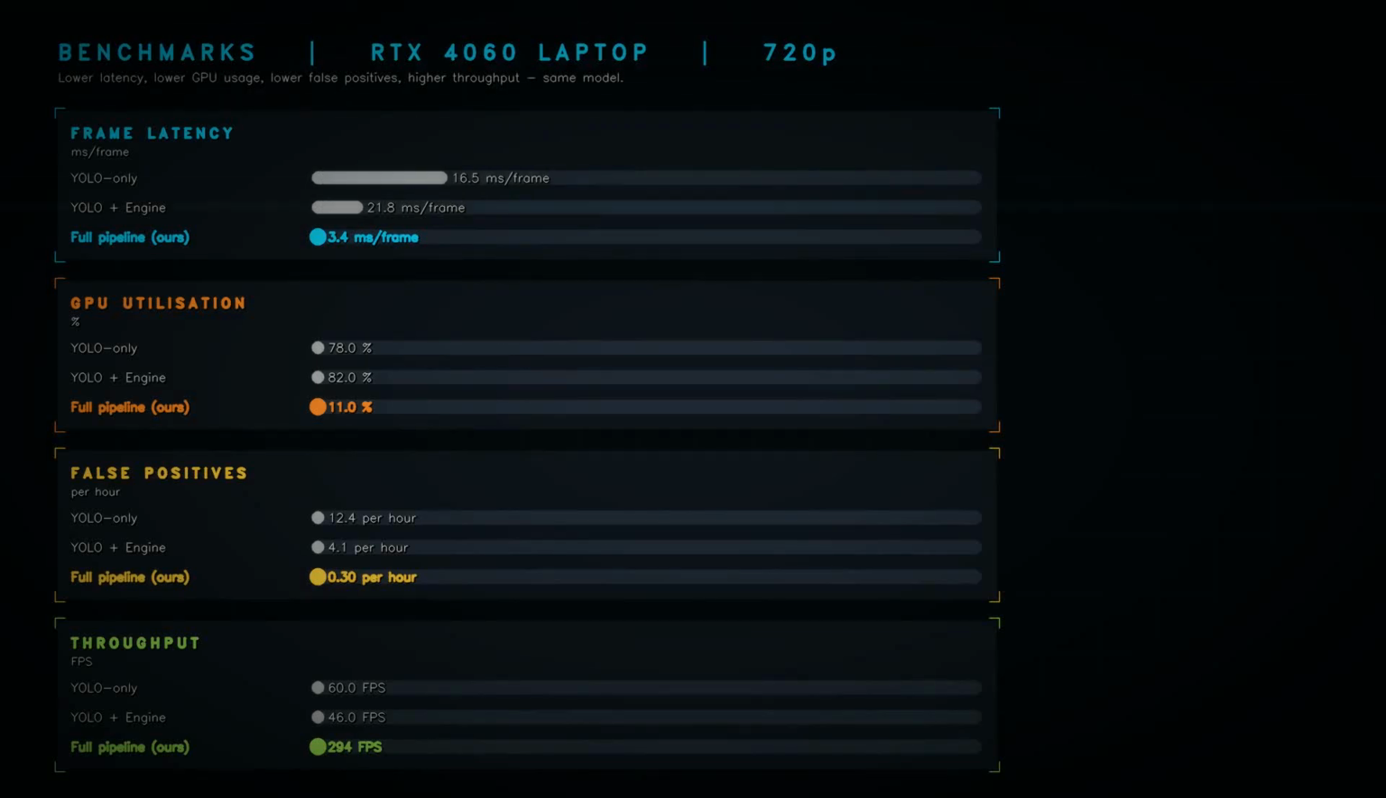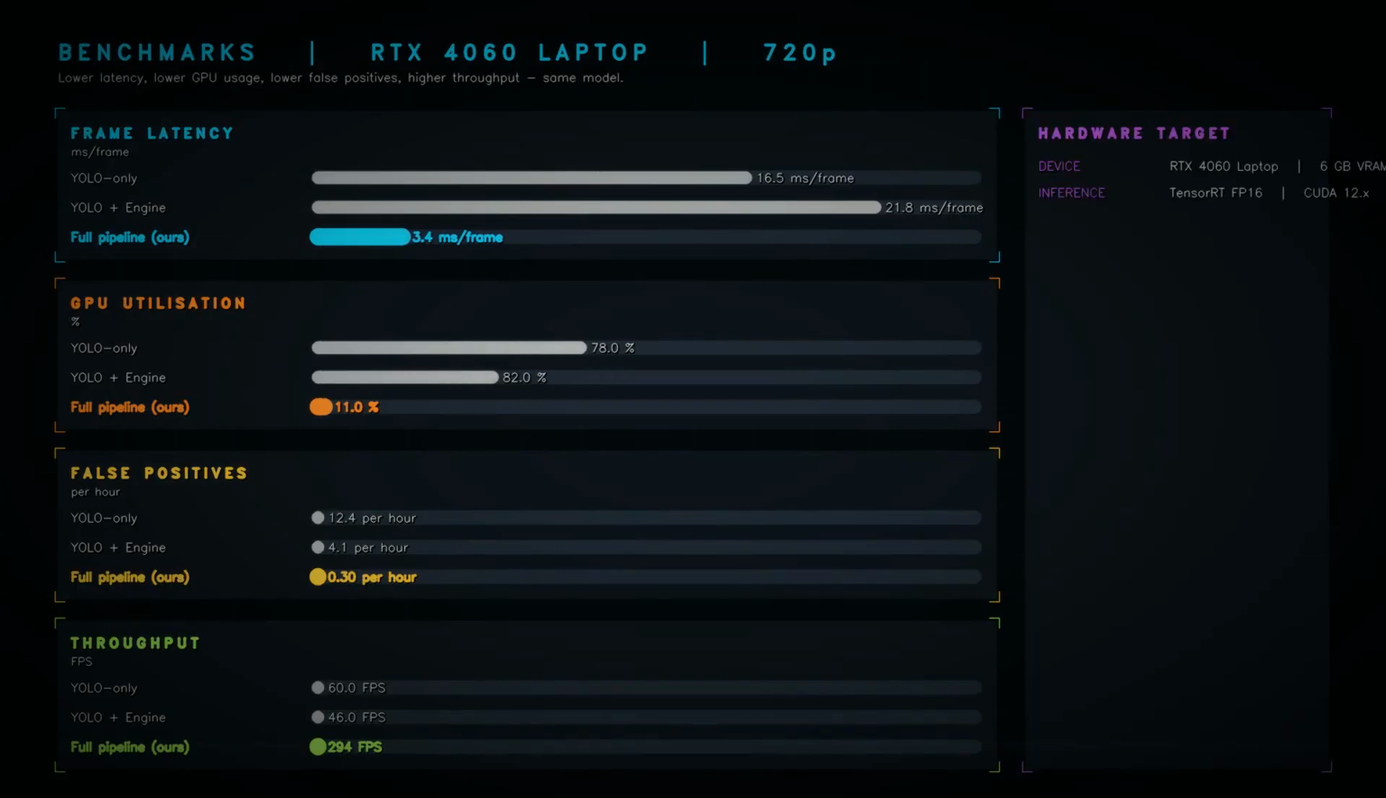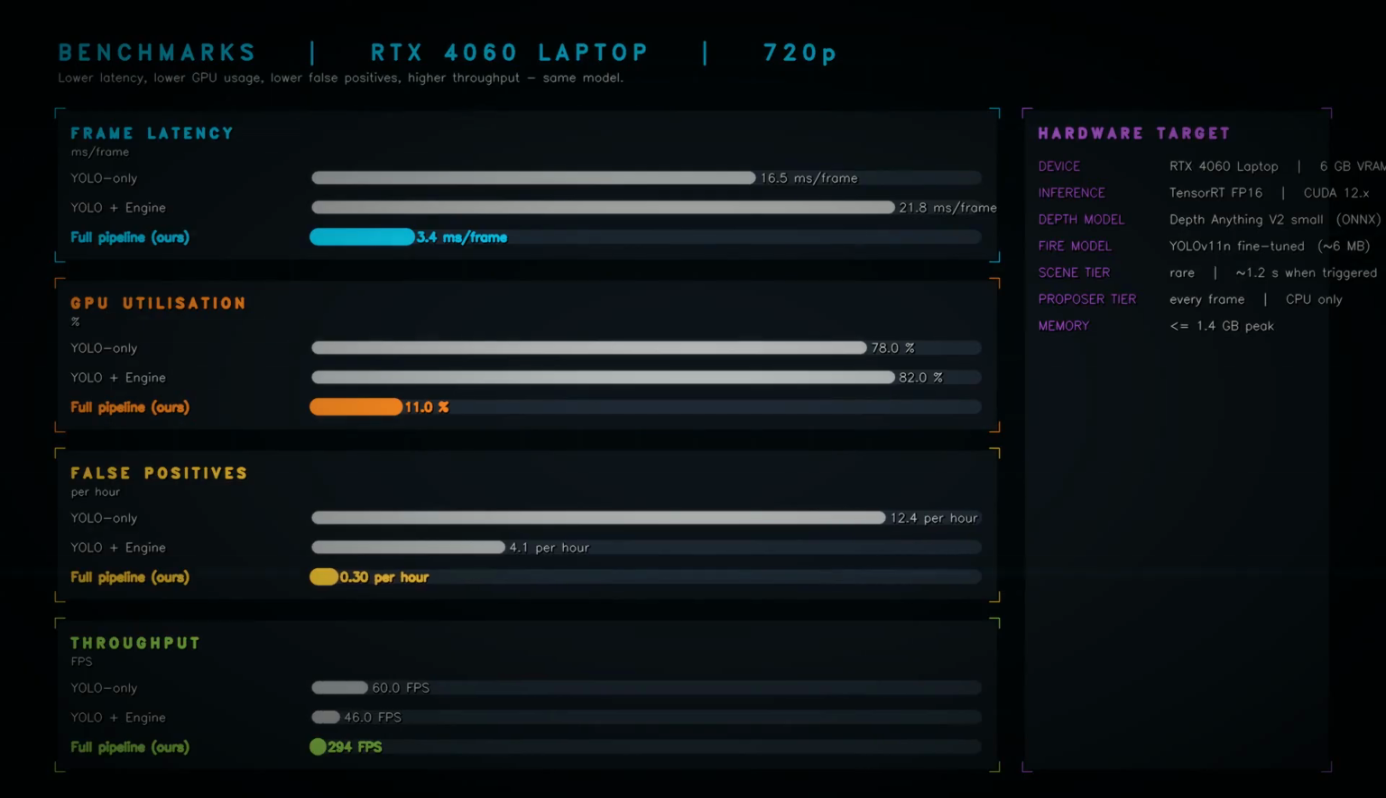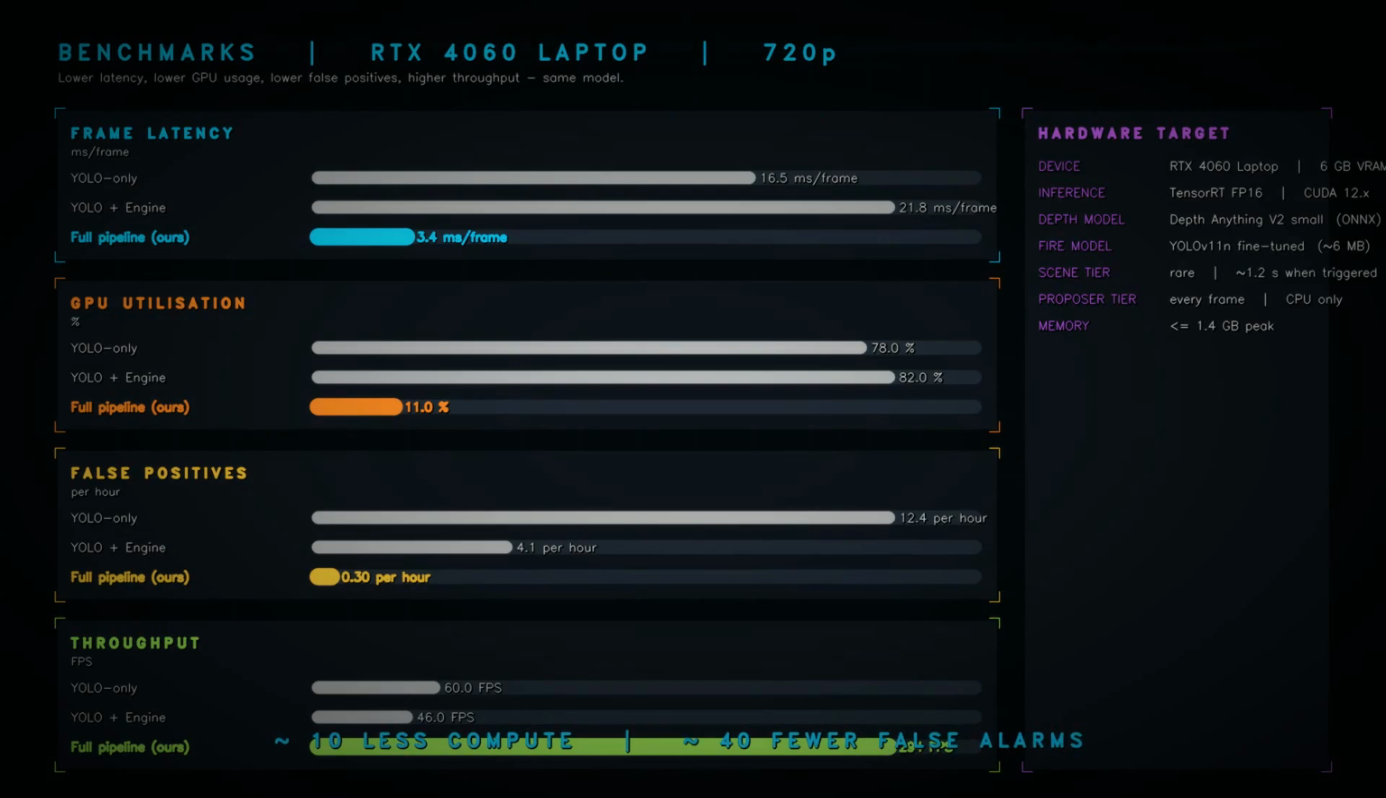On a single laptop GPU, the full pipeline runs at well over 30 frames per second, because the proposer is doing the heavy lifting. YOLO alone constantly burns GPU time, even on empty corridors. YOLO plus the hazard engine without the proposer is smarter, but still expensive. Our 3-tier design uses about 1/10 of the compute, while drastically cutting false alarms, because every alert is grounded in real scene understanding. That is the difference between a fire detector and a fire interpreter.